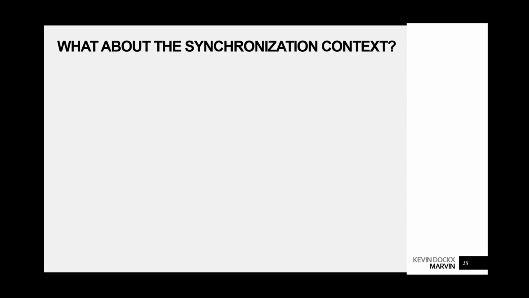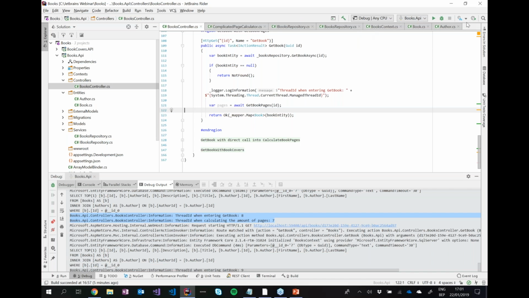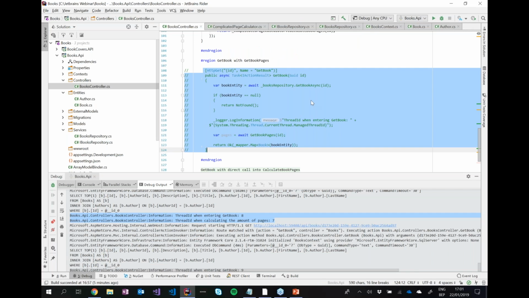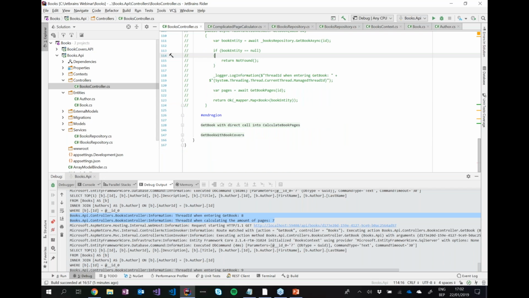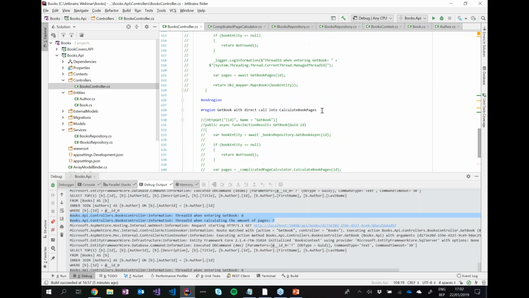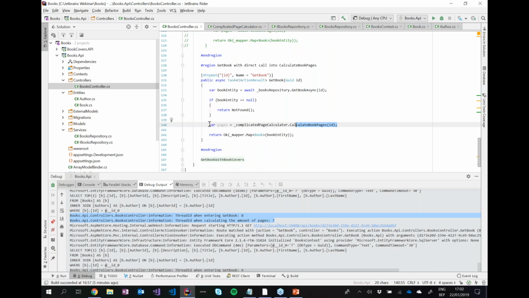That does mean I still have to correct my code a bit here, but that will be a very quick and easy fix. So instead of calling into our get book pages method here, we simply execute our code synchronously. So this is another example of when it's not a good idea on the server to write async code. Instead, just execute it synchronously as it was intended. That's probably the best you can do.